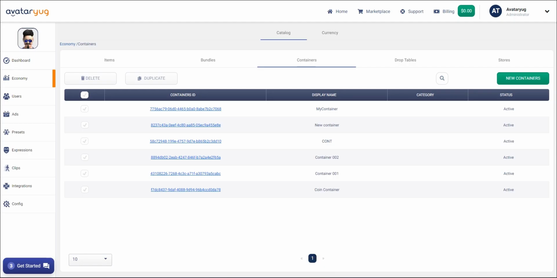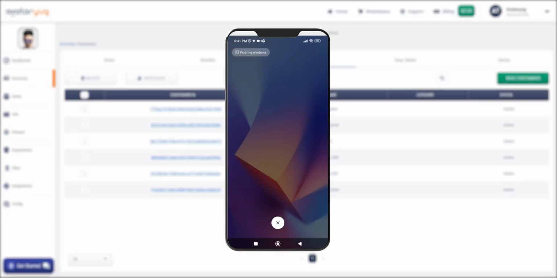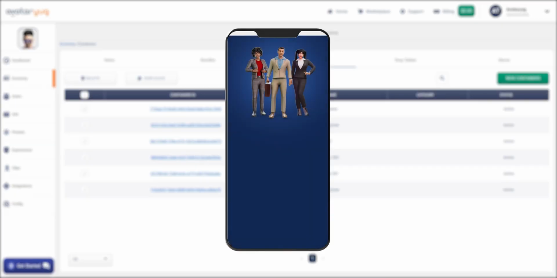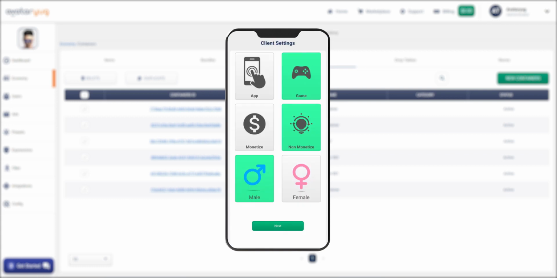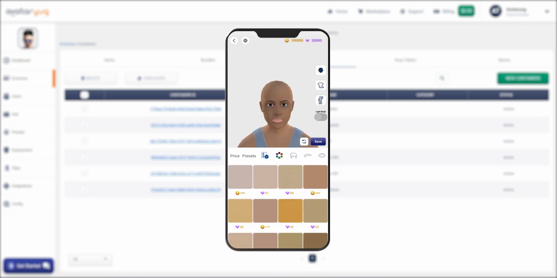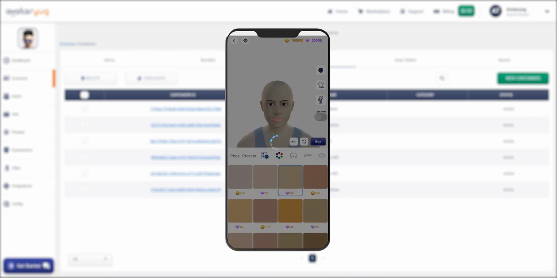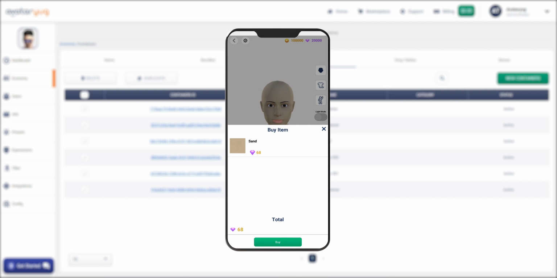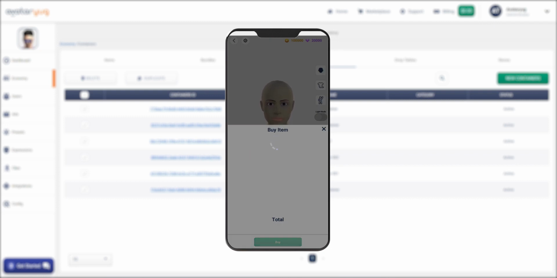So now the container has been updated and it should reflect in your application. So now let's see again. So we have to restart the application. I'll select monetize and next. Again, I'll create some random avatar. Buy. And save.